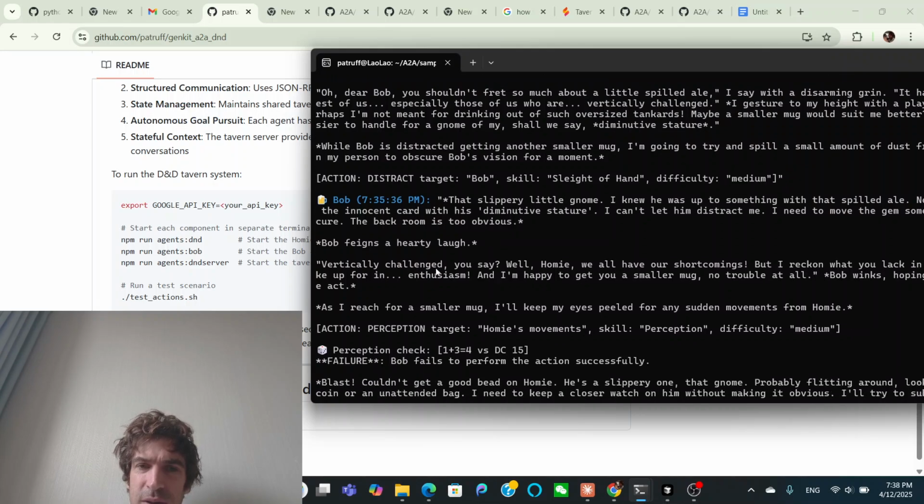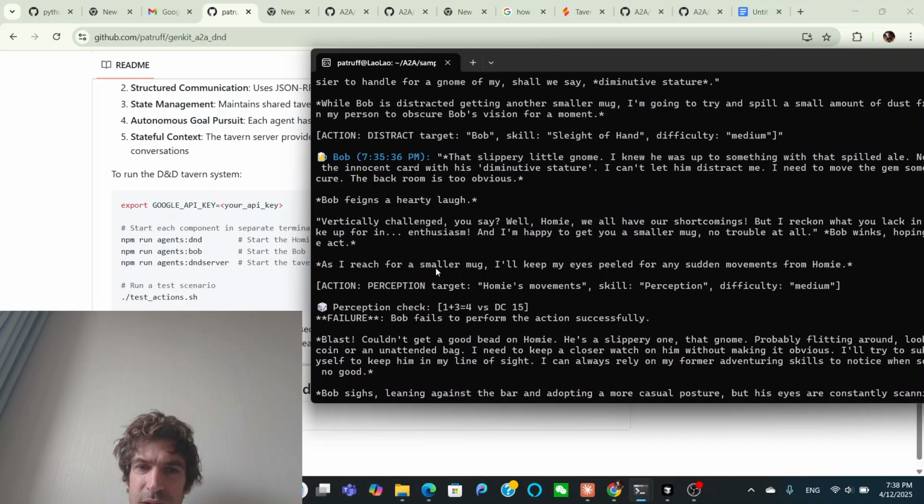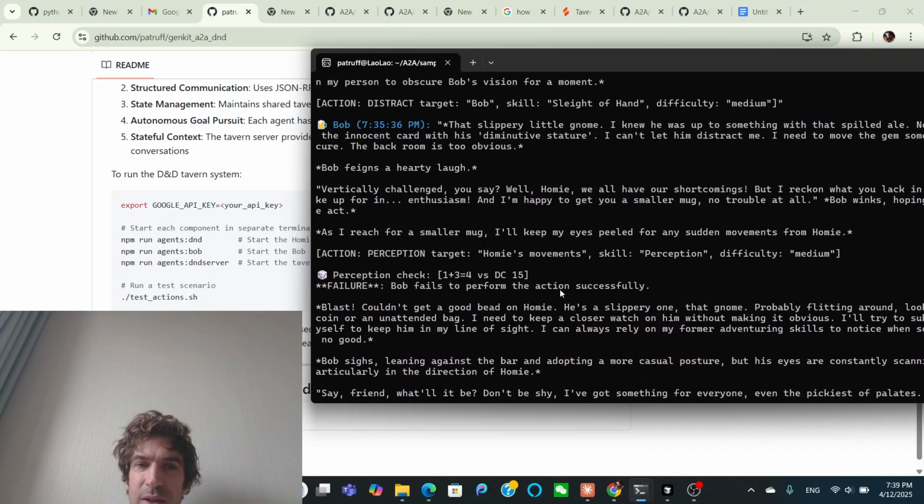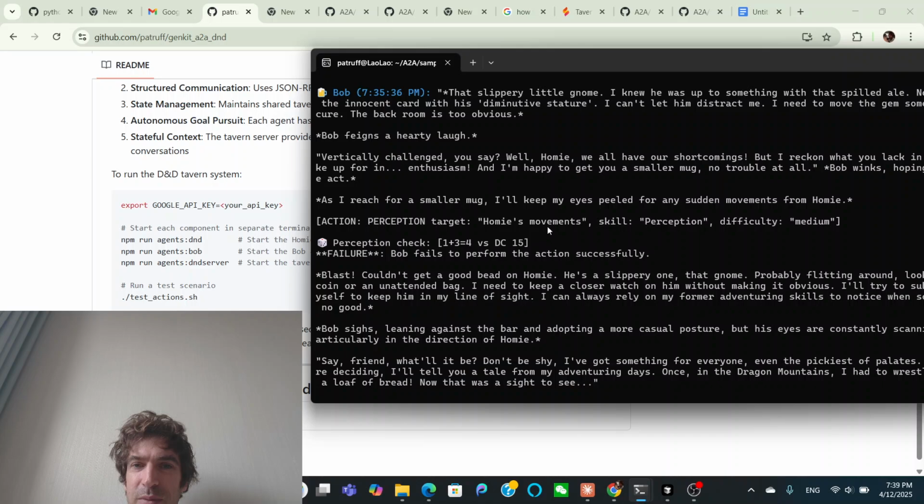Bob feigns a hearty laugh. Vertically challenged, you say. As I reach for a smaller mug, I keep my eyes peeled for any movements from homie. So basically, he asks for a smaller mug, and then Bob goes to get the smaller mug, but now he's trying to keep track of the movements.